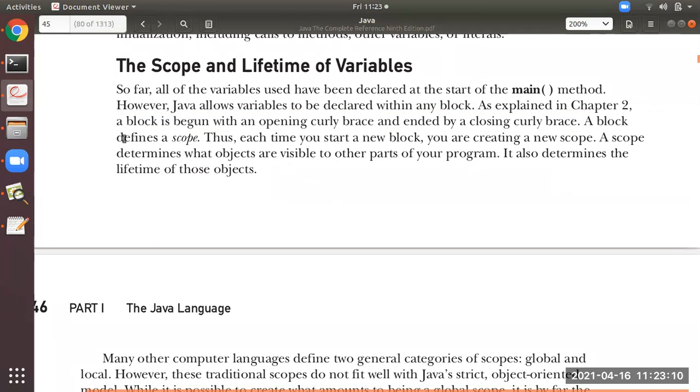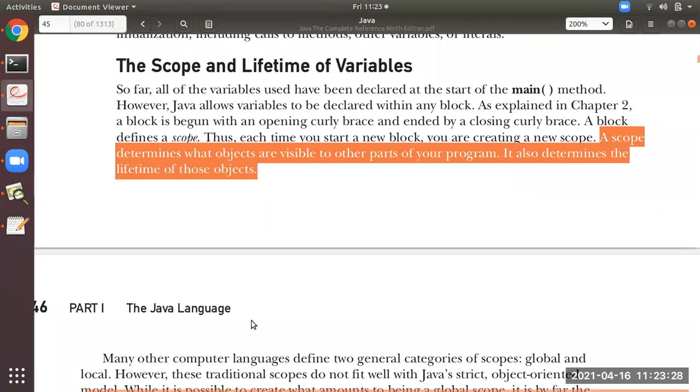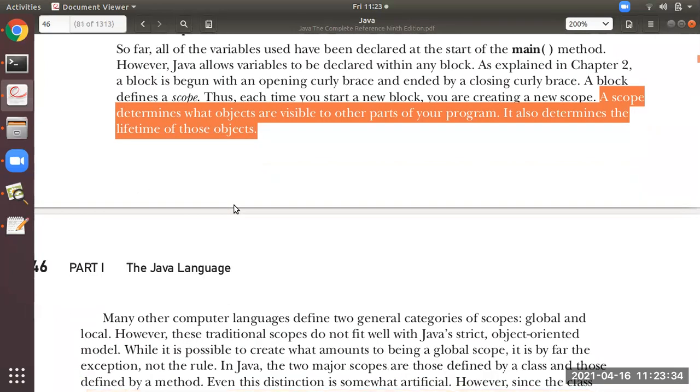What is a block? A block defines a scope. So each time you start a new block, you are creating a new scope. A scope determines what objects are visible to other parts of your program. That is one point to remember. The second one is that it also determines the lifetime of those objects. So these two points we will see with the program now.